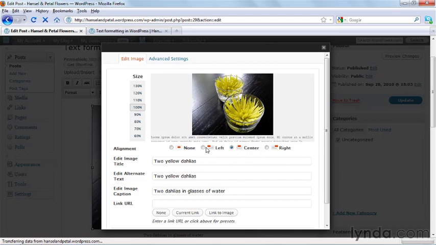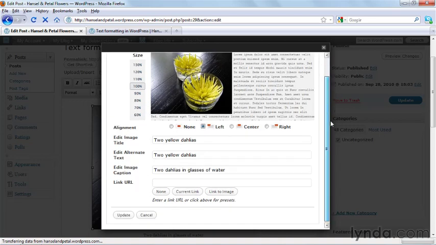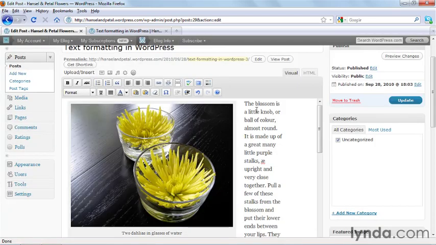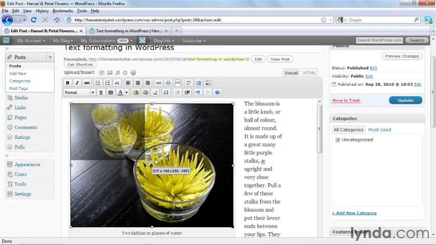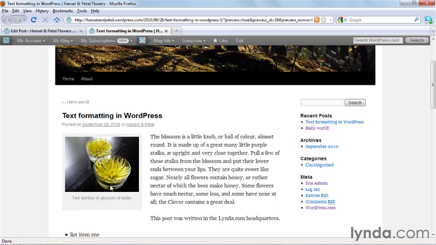If I now wanted to align to the left instead of the center and have the text float to the right, I just set it to left, and then I click update. And you'll see now the text floats to the right. I can also resize it more, and then click preview changes. And the image is now on the left with the text on the right.